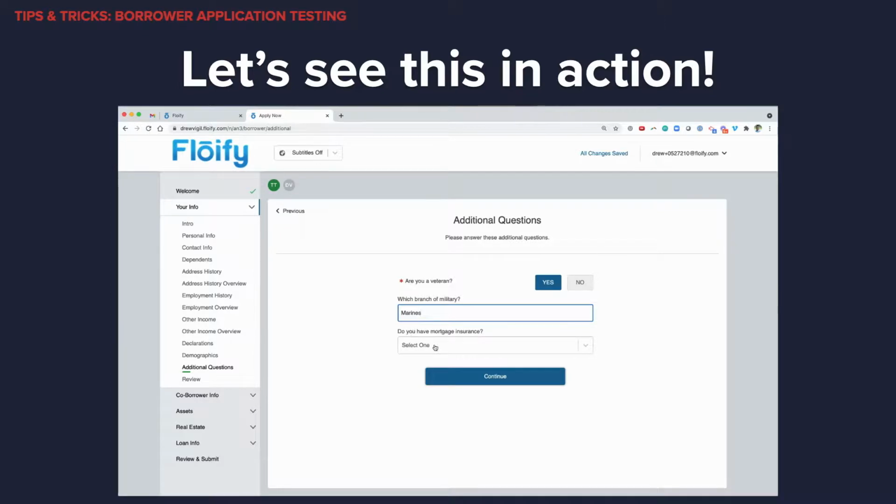Do you have mortgage insurance? They can say yes or no. All right, we also have options for a short answer. So if you want an answer from the borrower that they need to type in, you can select the short answer. And we also have checkboxes available as well.